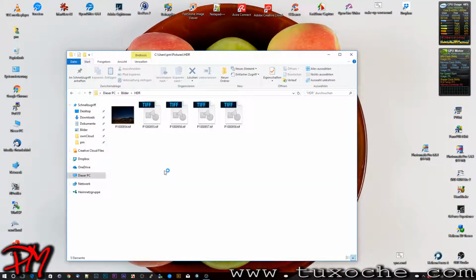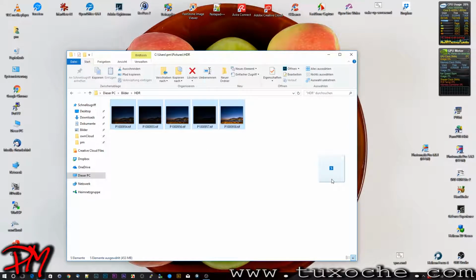Okay, I have here 5 HDR images or base images, which are captured with a distance of 1 exposure value each. And before we drag and drop them to the new program, just a hint from me: if you install the new 6 version, the old 5 version, if you installed it on your laptop or desktop PC, remains usable. Okay, we take the 5 TIFF files and drop them to Photomatix.